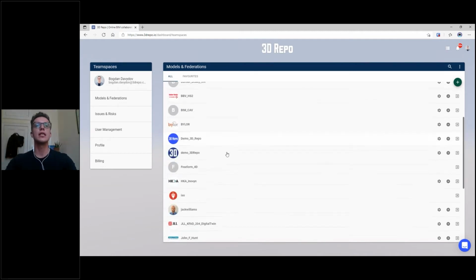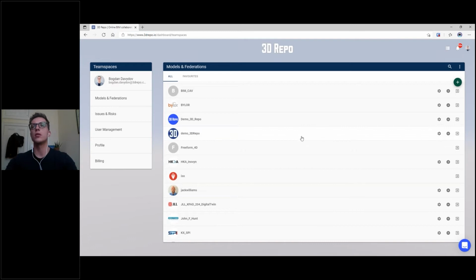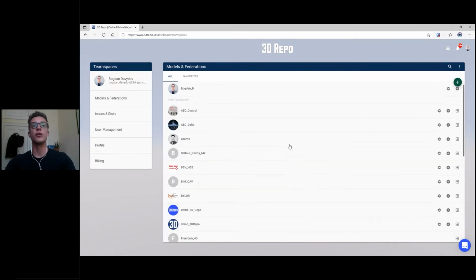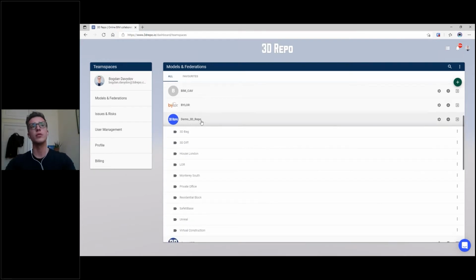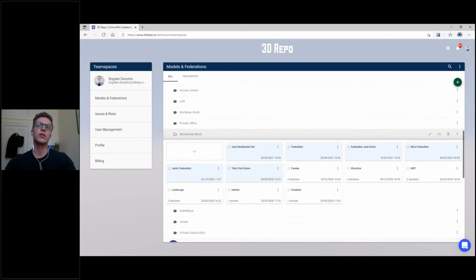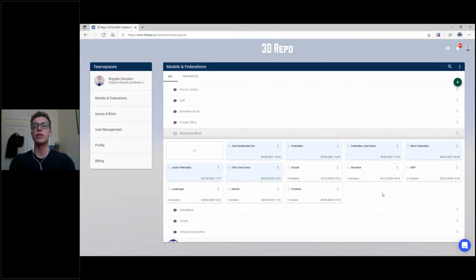As you can see in here, I can have access to as many team spaces, companies, and accounts as needed, whoever may be working with me, consultants, and those could have multiple projects as well. In this case, we'll have a look at Demo 3D Repo, and in this particular case, the residential block. This seems to be a really good federation to show because it's quite a heavy federation and has a lot of use cases everyone relates to.